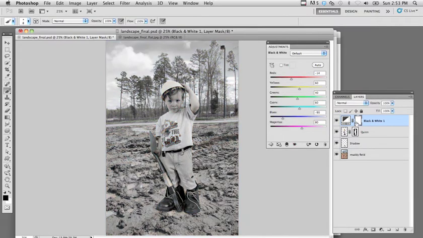And the way this works is it affects everything under it. So if I move this down under Quinn, he will not be affected by it. If I move it to the top, every layer under there will be affected. Now, I can modify this. Watch, I can close this. If I double click on this, it brings it back up.